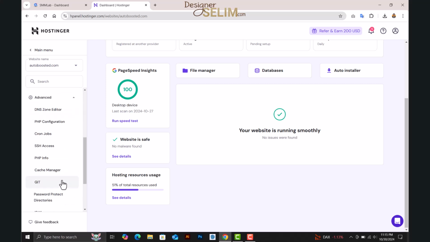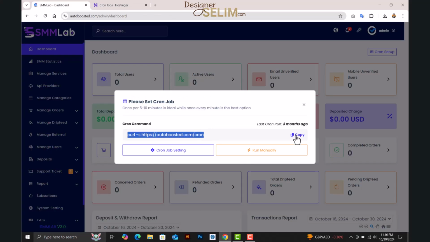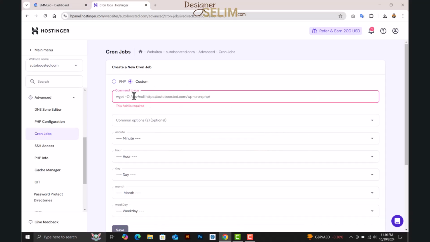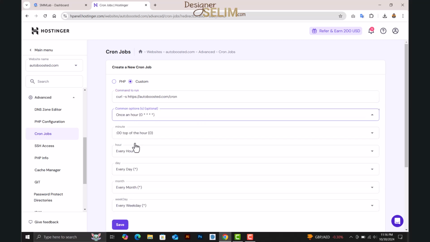So go to Advanced, see here Cron Jobs. So click here, then go to Custom, then you need to copy this URL, then you can paste it here. Then you can set your timing.